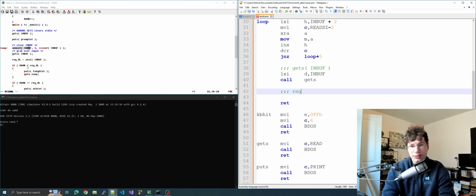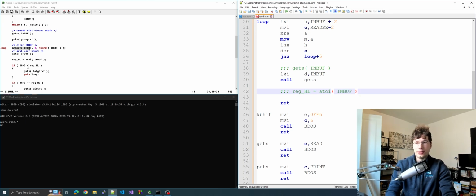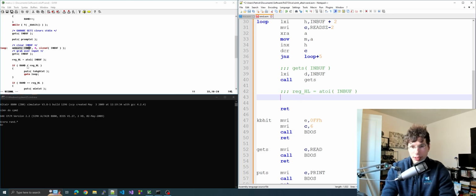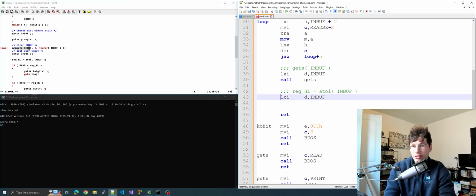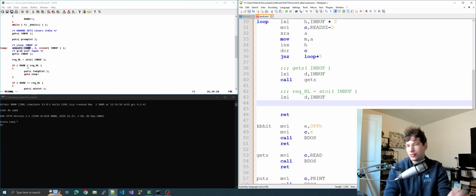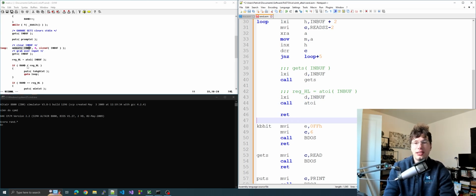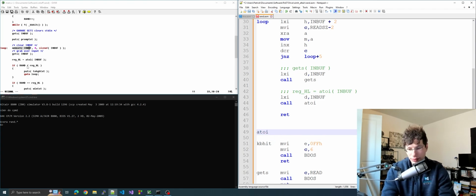And then what is this? Reg HL equals atoi inbuff. Okay, here we go. And then LXI D to inbuff again. Maybe I don't need to. Maybe getS preserves it. I mean, it's one of those things you just have to think. Call atoi. And what is atoi? Well, atoi is going to be the wonderful atoi routine I had before. So let's just bang this out.